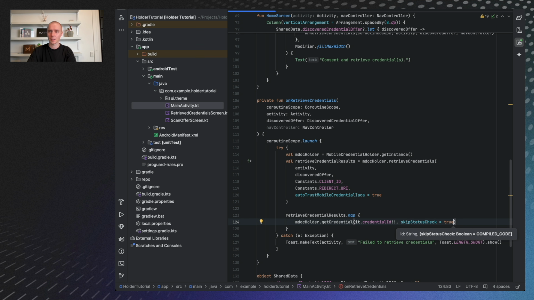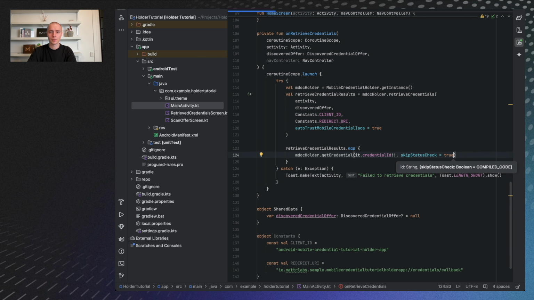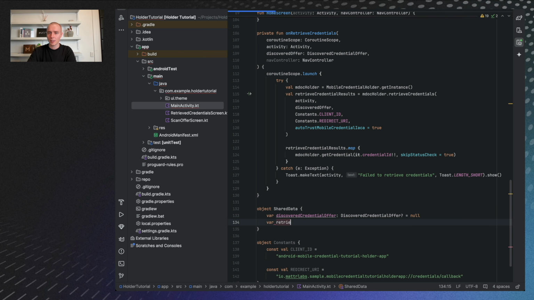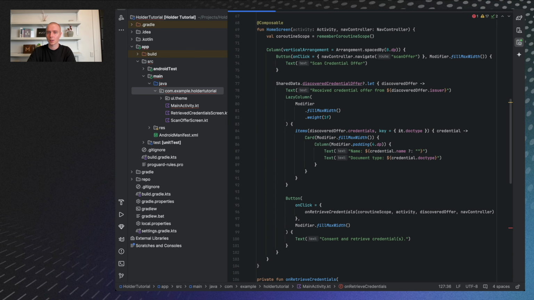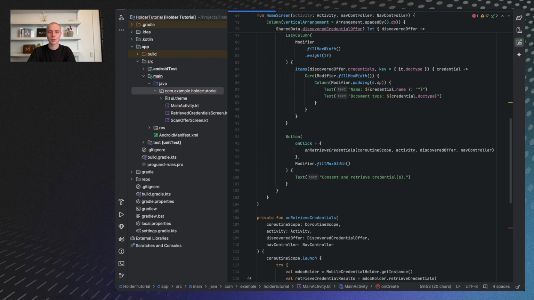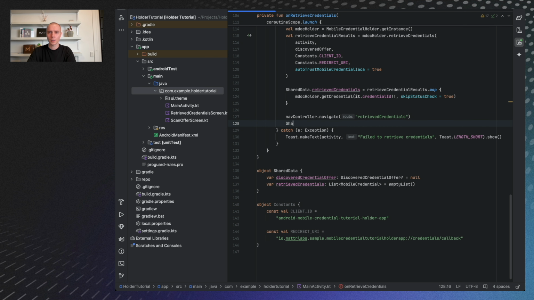You can see that we're skipping the status check. It's a check for the credential's revocation status. You can find more details about it on MATTR Learn and in our SDK documentation. Now let's define a retrieved credentials variable and save the data there, so we can show these credentials on a different screen. As before, in a real app, you would probably use a view model or data layer for this. Let's save our data to this variable, we'll later fetch it on a different screen. Now let's navigate to the screen for showing a credential when the button is pressed. We also won't need the discovered offer anymore.